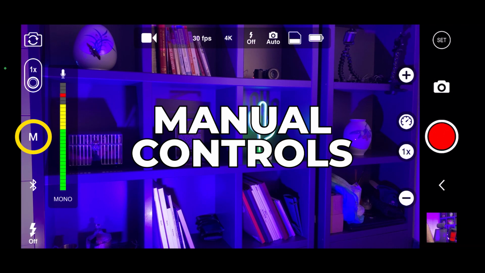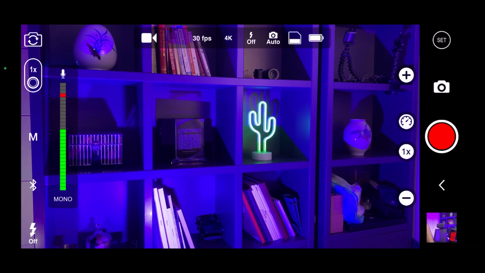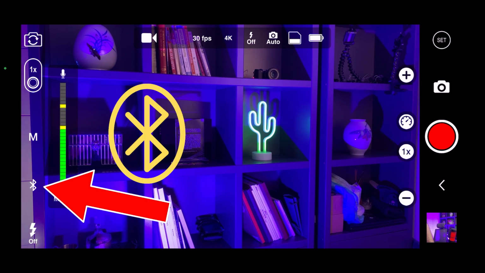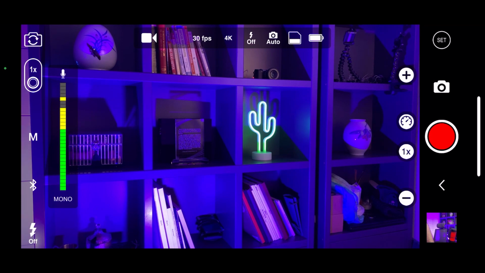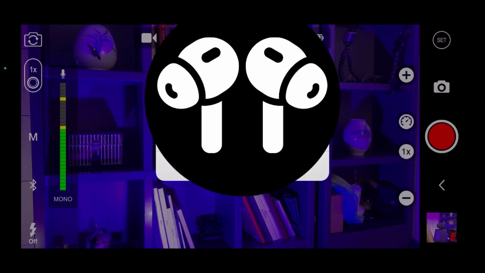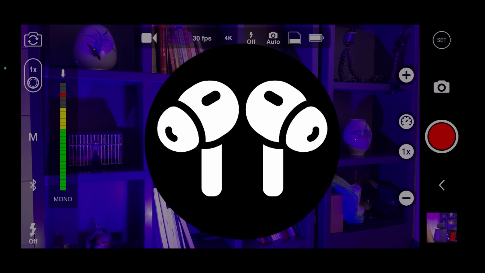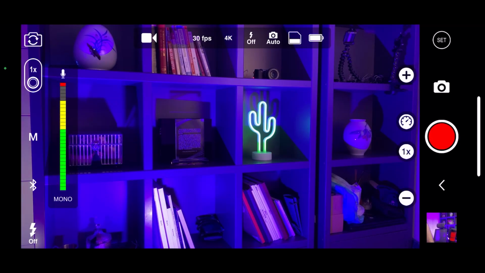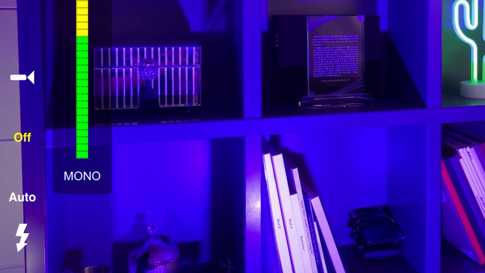It's really important for this particular application, but let's skip over that and go to the bottom two before we get into the good stuff. Okay. Right under the M, we have the Bluetooth icon. Now, if we click on that, we can connect external Bluetooth microphones such as AirPods if you have those available, if you want to use those. And right below that, we have a flash option. We can put on flash, we can put it off, and we can have auto.